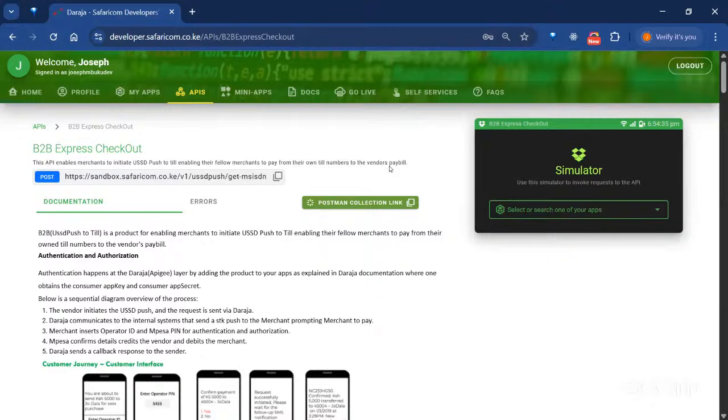So basically, B2B Express Checkout is the same case that was happening to your own personal phone number, whereby a prompt was sent to put in your M-Pesa PIN and complete a payment. This one is for two businesses. Let's say a business that has a pay bill and another one that has a shortcode, you can directly send a prompt to the other person's shortcode, and they'll just get a prompt to put in their PIN and make payments directly from business to business, okay?